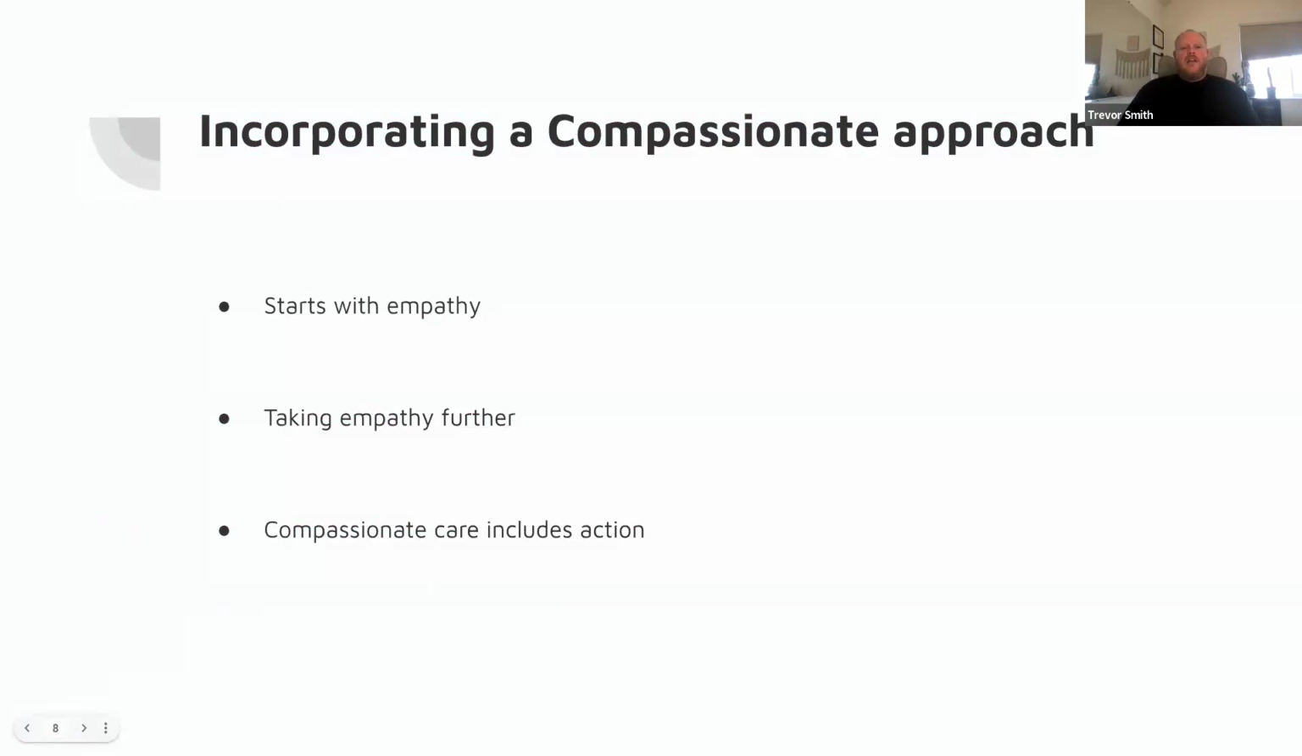Incorporating compassionate care can also help to increase what is being done with a trauma-informed approach. When attempting to incorporate a compassionate care approach, it starts with empathy. Empathy is the ability to walk in someone else's shoes. It is the ability to hear what challenges someone is going through and attempt to understand how this makes them feel and what emotions they are experiencing because of it.